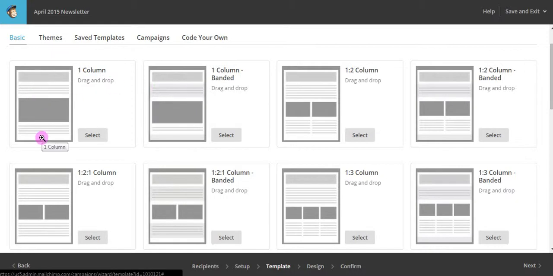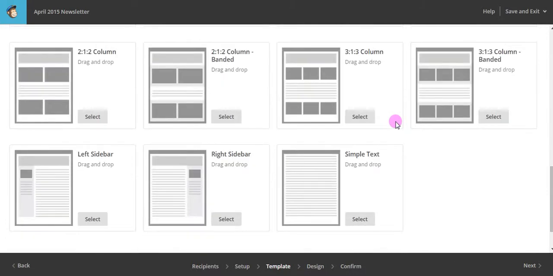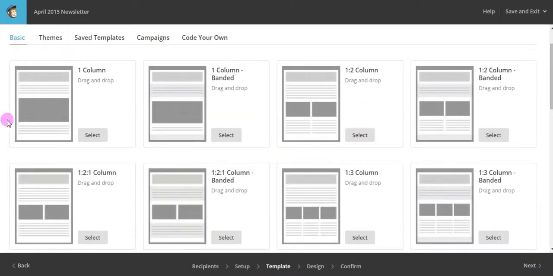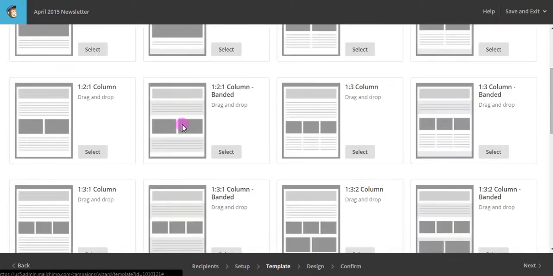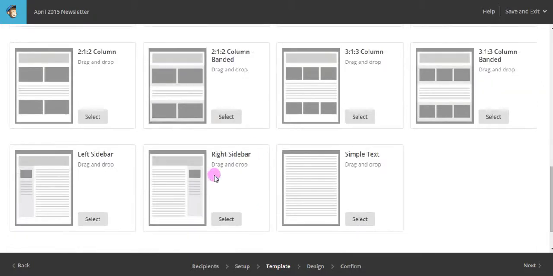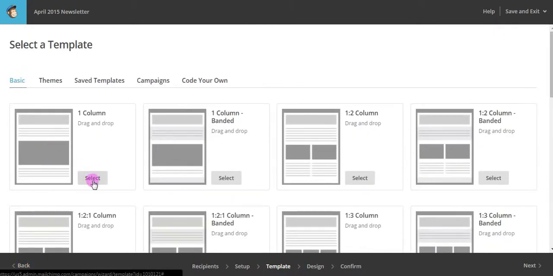Do you want it to be one column? Do you want it to have one column at the top and two columns at the bottom? This is completely up to you what you want to do with it. I'm going to use the first one at the top up here, which is one column drag and drop. But you can choose any of these, you can play around with them, whatever you want to do, it's up to you. You could also choose simple text for what I'm getting ready to do, and there'll be a little bit less deleting of things, but I really like this one right here, and so I'm going to hit select to do this.